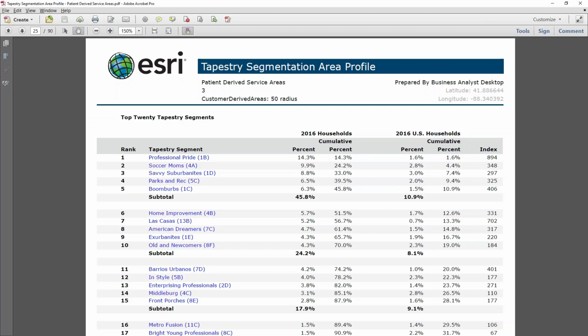Tapestry segmentation area profile. I'll explain this a little bit more in a moment, but what these numbers are showing you is where the current patient population is for each one of these facilities. In this example, 14.3% of all patients in the primary service area for Hospital 3 are coming from households located in an area classified as professional pride.